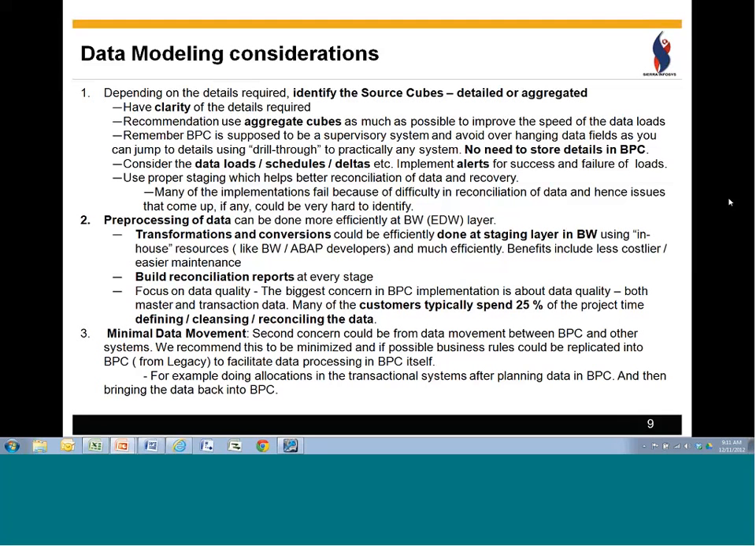You can always do the ETL stuff within SAP BPC, but we would always recommend, especially in the NetWeaver implementations, transformations and conversions be done right at the BW layer. Because you already have BW resources, ABAP developers, and they have done so many transformations and conversions already. They can do much more efficiently and cheaper it would be, and also easier to maintain.